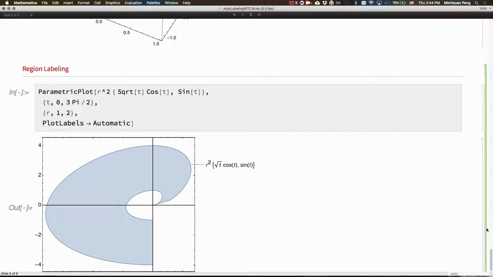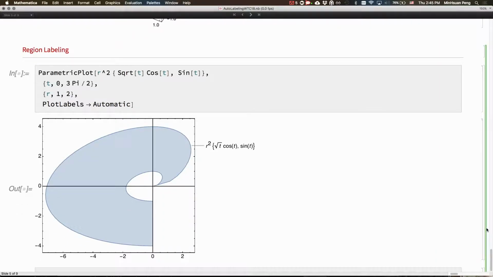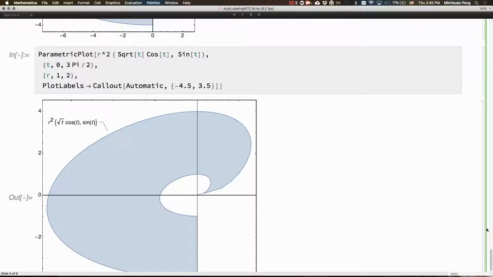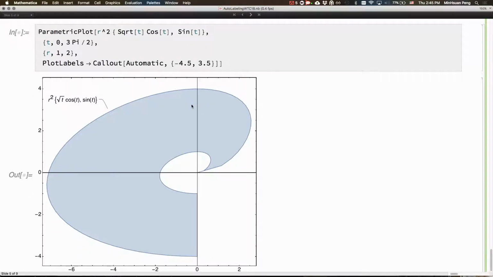The next one is the region labeling. Parametric plot, when you specify 2 variables, then it will create a region. The algorithm is used here to place the label as well. And this is a bit boring, it's just one region. All right, I will get to the point. But here, you can also specify the XY position in the plot, and the leader is going to just point to the closest point on the boundary.